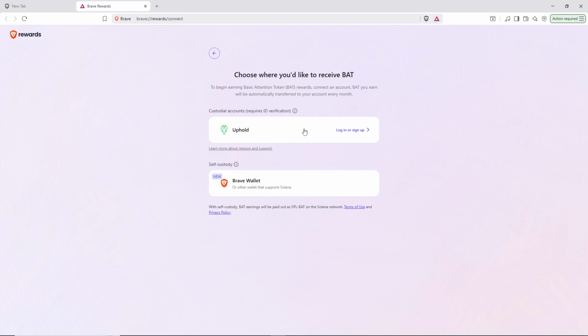After clicking Connect Account, Brave will present you with different options for how you want to hold or receive your BAT tokens. You'll see a list of available services that integrate with Brave Rewards. Take a moment to review the options and select your preferred method from the list. This choice determines where your earned BAT will be stored and how you can access it later.